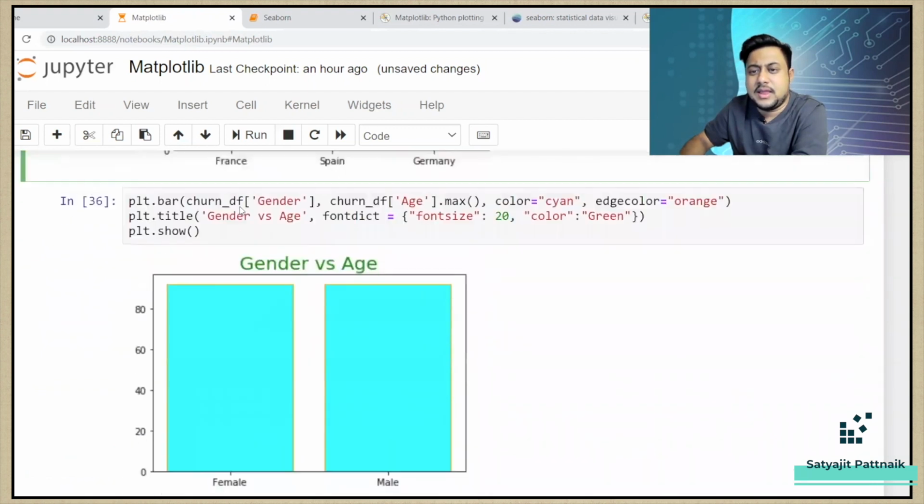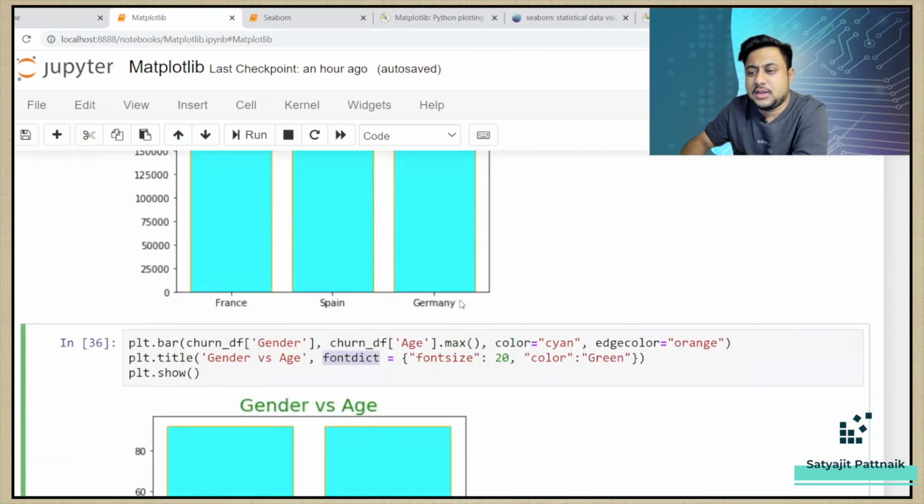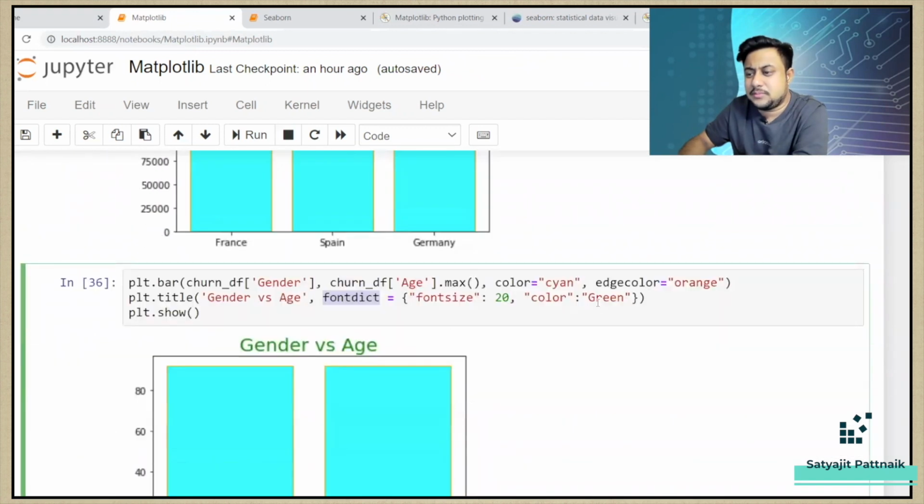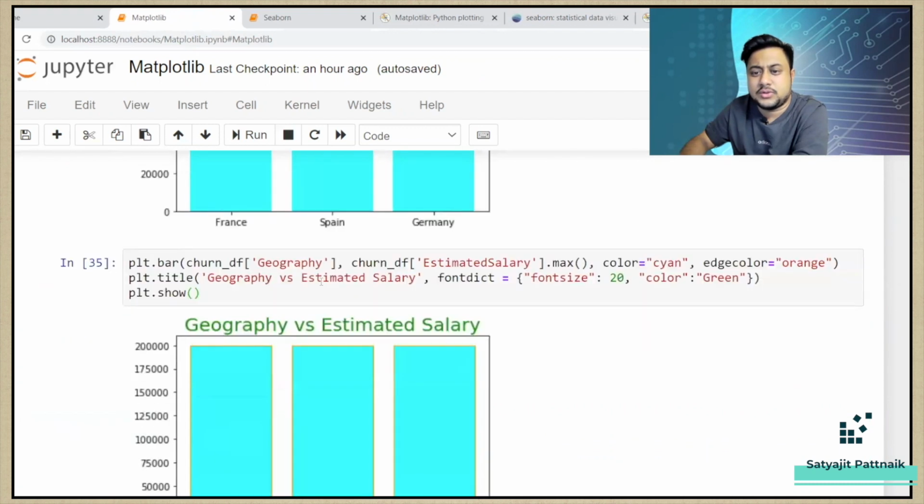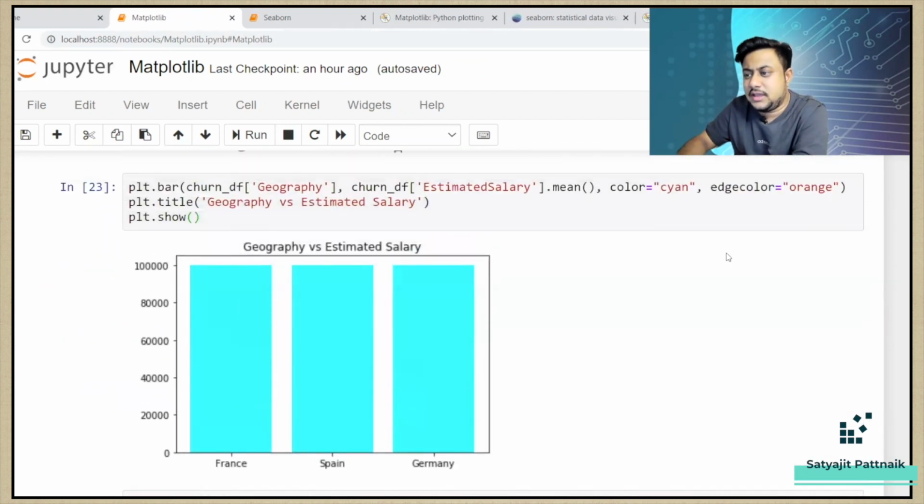Again, here I have done the same thing, column A, column B .max, and then I have passed some color, which is cyan, and my edge color, which is orange. Before your show method, I'm calling .title, which tells me gender versus age. Here my font dictionary is 20. Here I think everything is the same, color equals to green. Oh, this has run. You can see there is orange here.